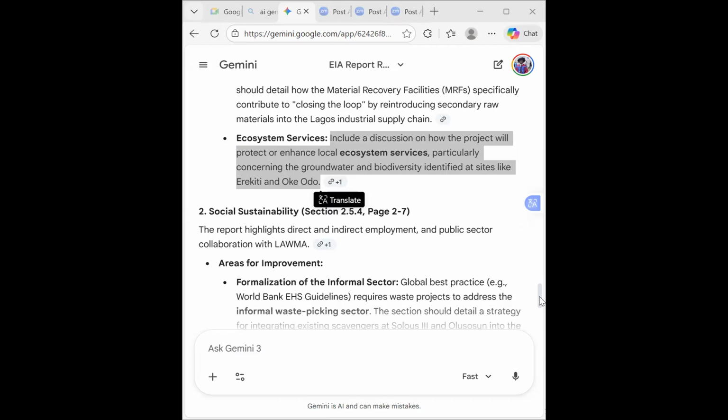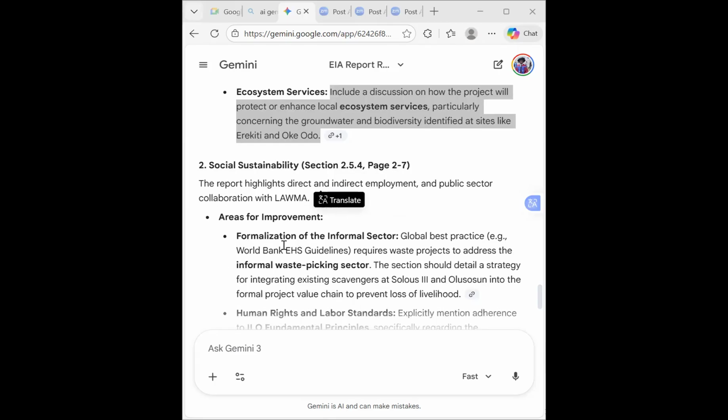So moving on to page 2-7, section 2.5.4, social sustainability. So the same thing I will say, include the description of the following to enhance the section. That's the same thing I will add. Then I'll be able to add bullet points based on what I can fish out. So these are the areas of improvement.